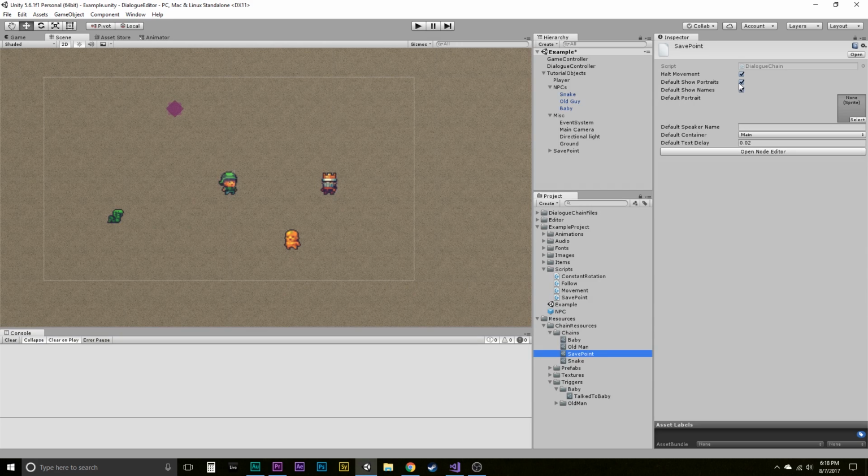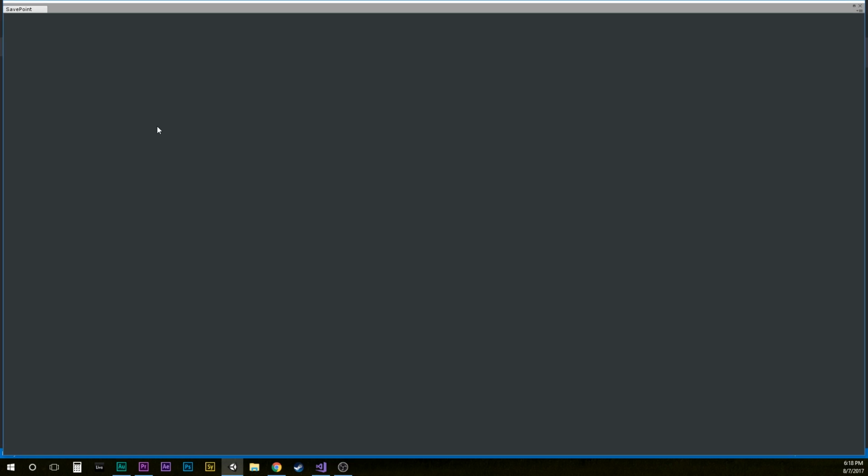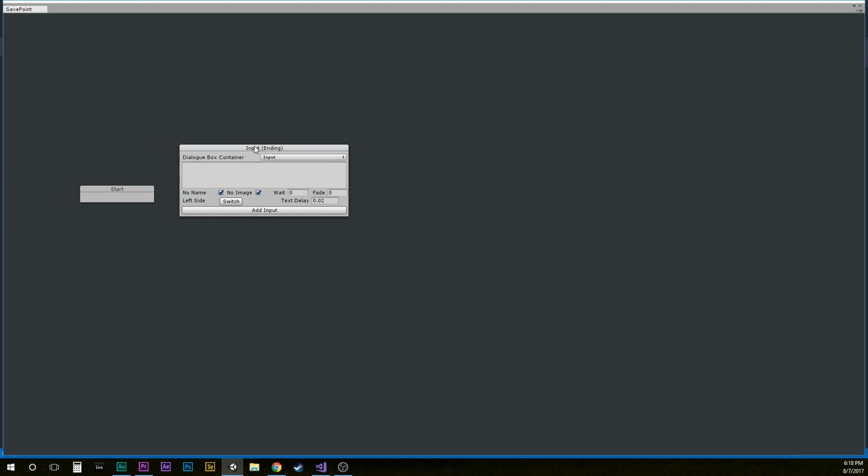Save point is going to default no portraits, default no names. It will halt your movement. And let's leave the rest the same and open the node editor. So we'll make our starting node. We're going to make a user input. And it's just going to say save or load. We'll add 3. We'll have save, load, and cancel.